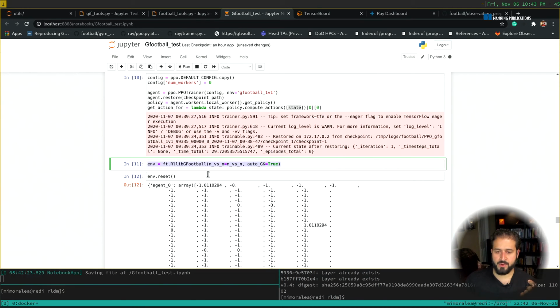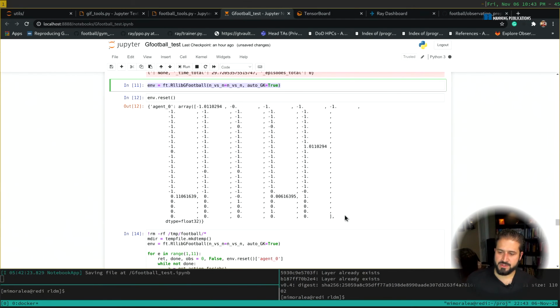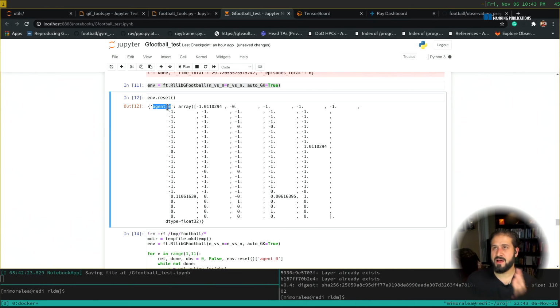Then here I'm creating a single instance of that environment, an independent environment so that I can run it one step at a time. Reset in there just to see what information comes. Look at this, this actually has a key value pair.